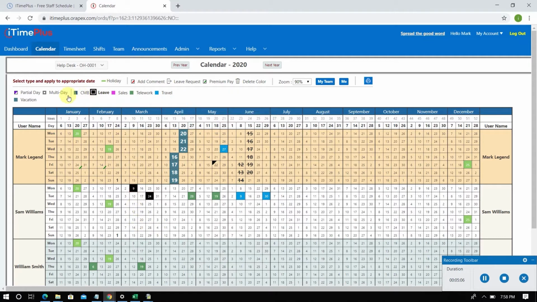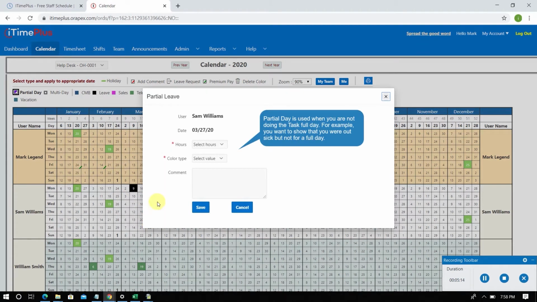If you want to make the task partial, click on Partial Day. A box will appear where you can select the hours that you are going to work and the color of the task. You can also add a comment if you would like. Partial day is used when you are not doing the task full time. For example, if you want to show that you were out sick but not for the full day.